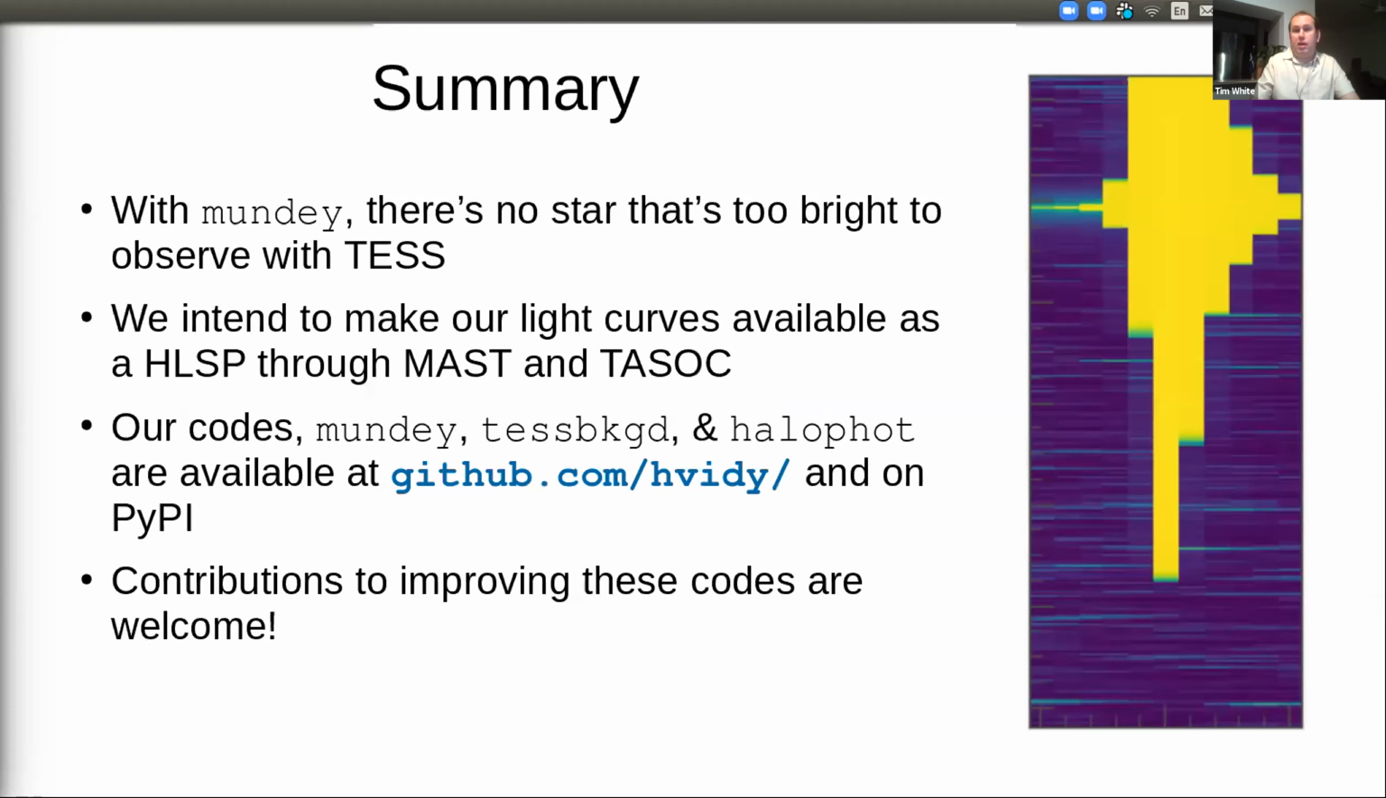So in summary, with our code, with Monday, there's no star that's too bright for TESS. We will make the light curves available to the community through MAST and TASOC. Our codes are available on GitHub and also they're installable. And anyone who wants to contribute, it's still a work in progress, then that's welcome. Yeah, thanks everyone.